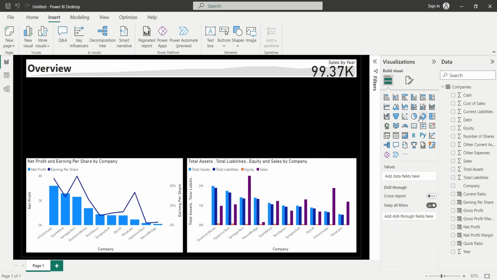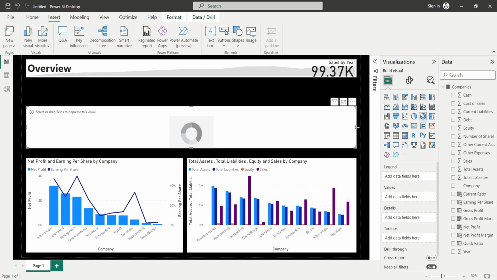Now we will display the debt and equity, and for that, we will add a donut chart.